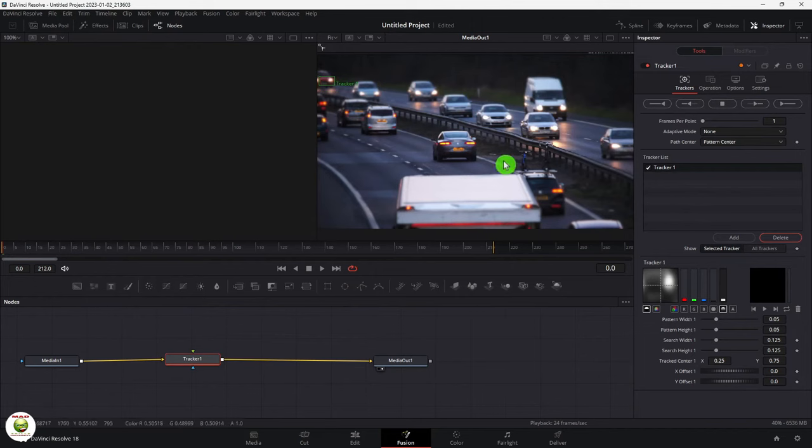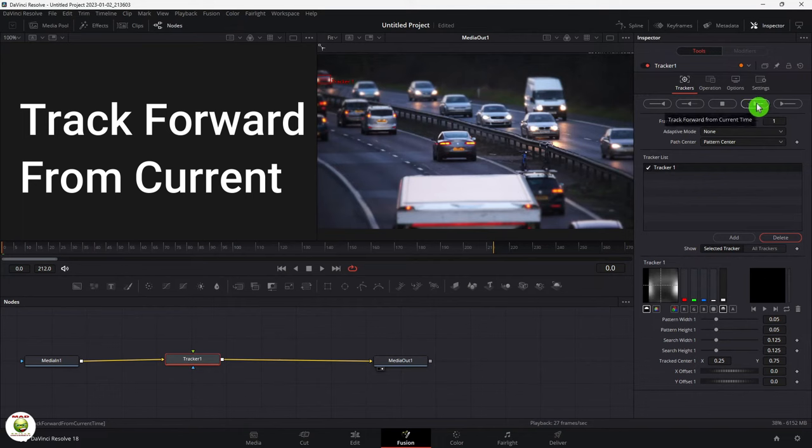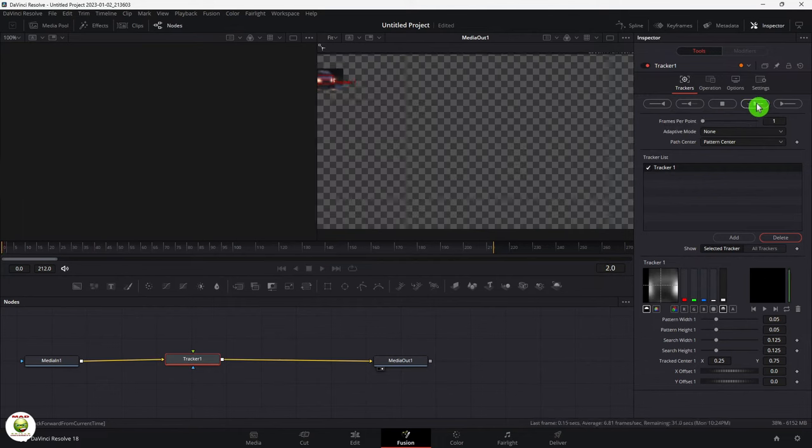I can also track multiple cars. So if I added another tracker here, add tracker. And now here's a second tracker. I can add multiple trackers, but we're not going to do that here. Tracker there and set. Move it up over a little bit more. All I want to do now is go over here to where it says track forward from current. Press that.